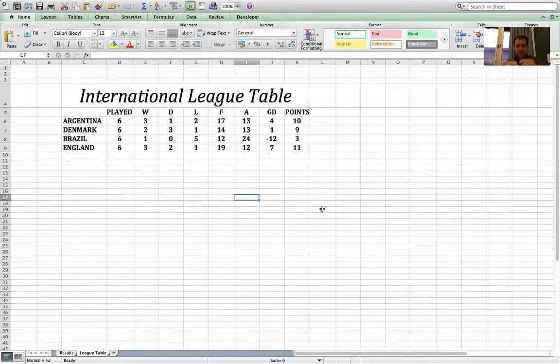So rather than having to go through that whole sorting thing again, all I need to do is press Alt, Command and S, and that whole sorting thing has automatically happened because I recorded it in a macro.